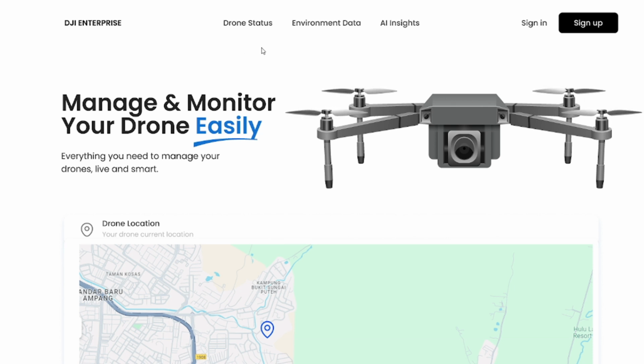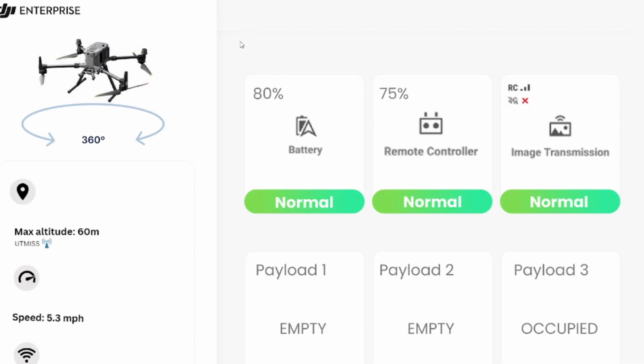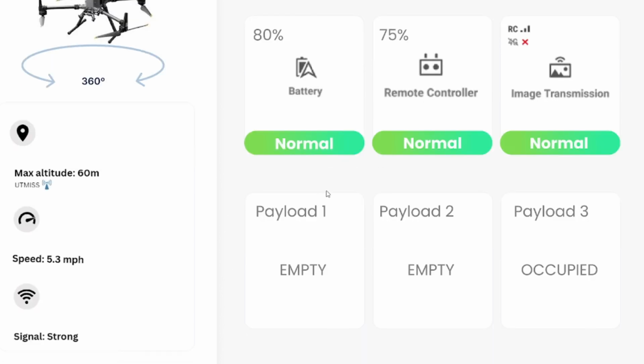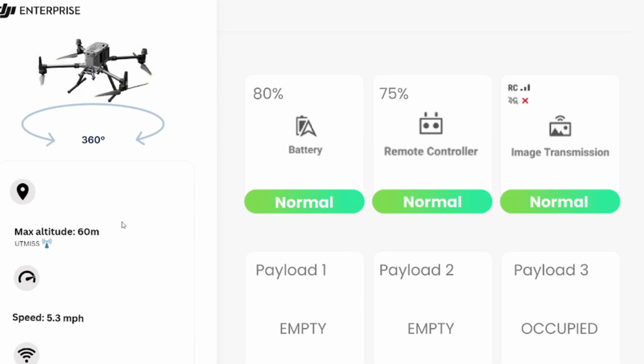So we have the first one, drone status, and when you press into it, it shows the battery, remote controller, and image transmission of the drone. You can see the percentage and the status of it, like normal or bad. Below that, we have the payload. The user can see if the payload is currently occupied or empty. And then at the left side, the user can see the current speed, the signal, and the altitude of the drone.